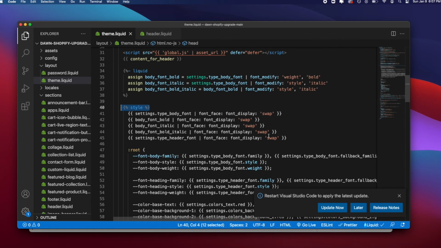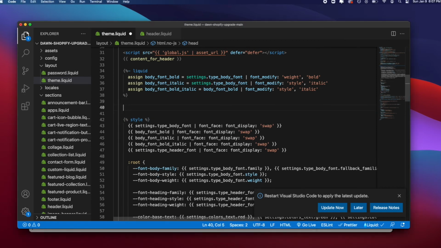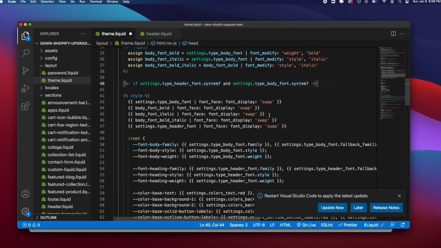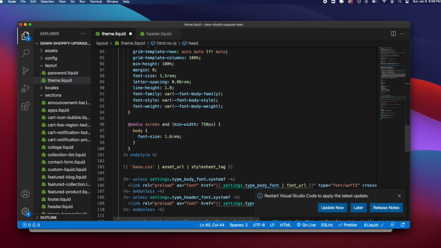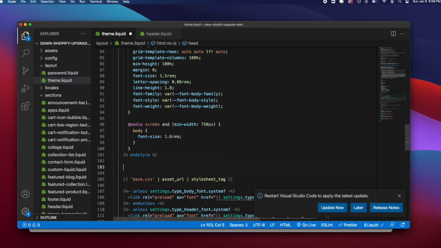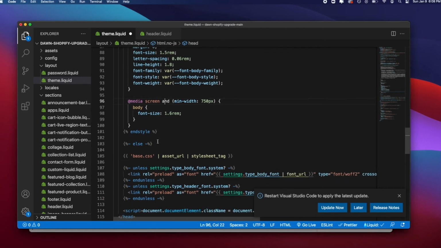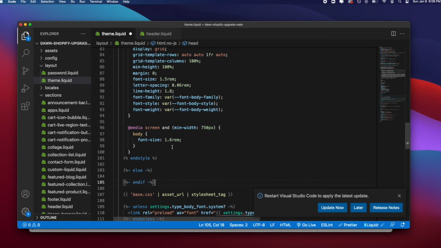These are all the themes. Like I discussed last time, we are going to wrap this in an if statement. We're going to say if the type header, if it's a system font for the header font and the body font, then apply these styles. Apply the typical settings. Otherwise, we're going to add an else here. Else. And then let's close that off. And we're going to end our if statement, right?